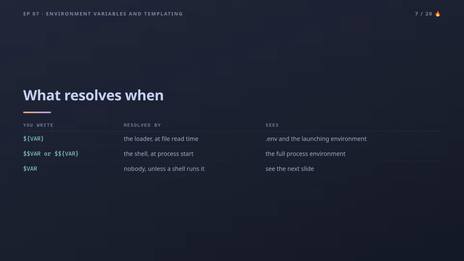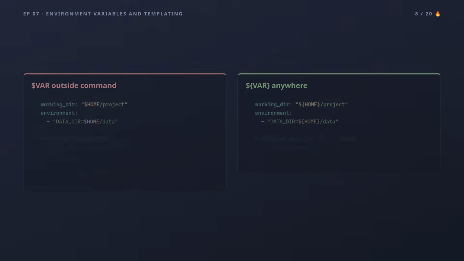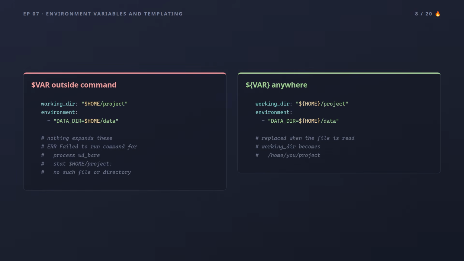A bare dollar with no braces is a different thing again, and it is the one that surprises people. The loader only ever looks for a $ sign followed by an opening brace. A bare dollar with just a name after it is not a substitution as far as the loader is concerned, so it passes straight through. In the command field that works out fine because the shell expands it when the process starts. But command is the only field that goes through a shell. Put a bare dollar variable in a working directory or in an environment value, and nothing expands it. Not the loader, not the shell. You get the literal text and usually an error.